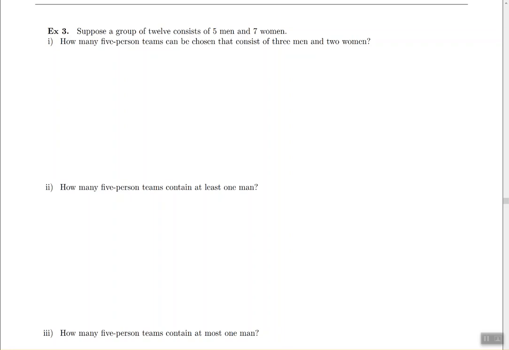So this time, suppose that the group of 12 people consists of 5 men and 7 women. And this time we want to make a team that has men and women. How many 5-person teams can be chosen that consist of 3 men and 2 women? So the scenario here is a little bit different. You're going to have to select some men and some women.